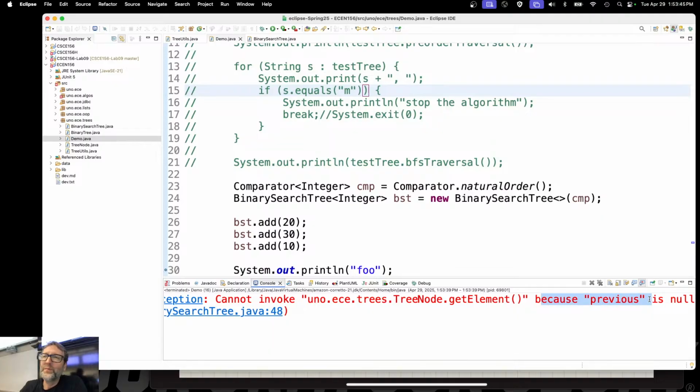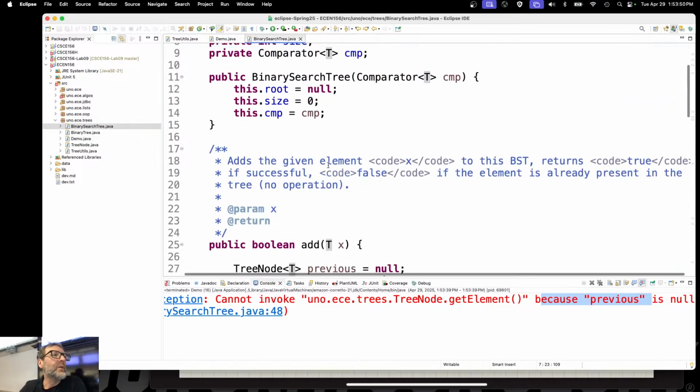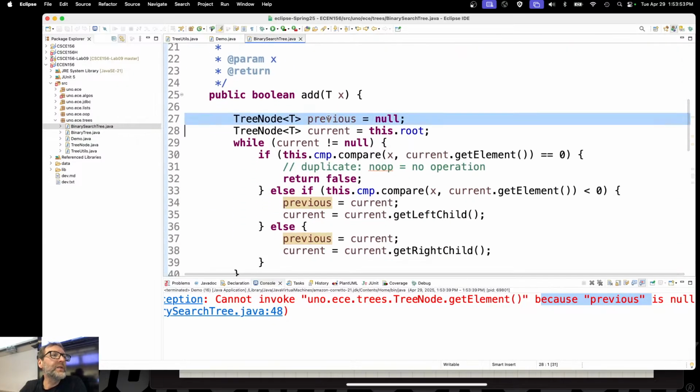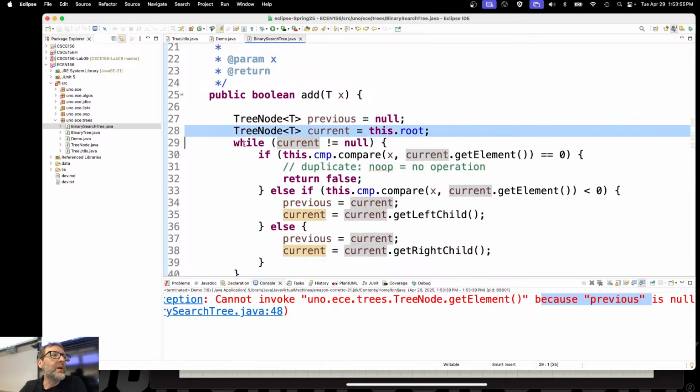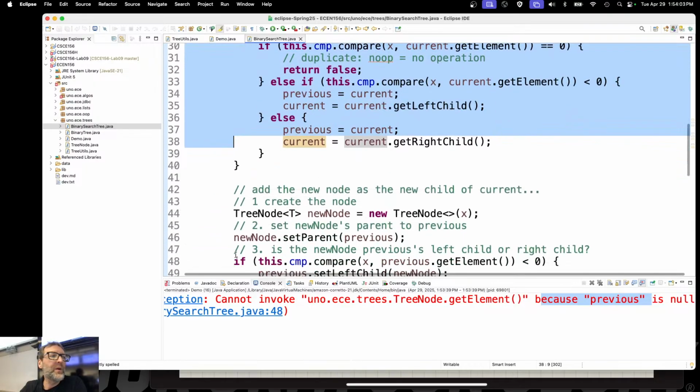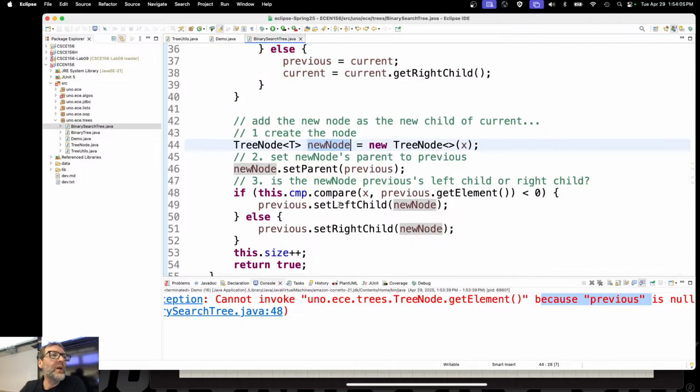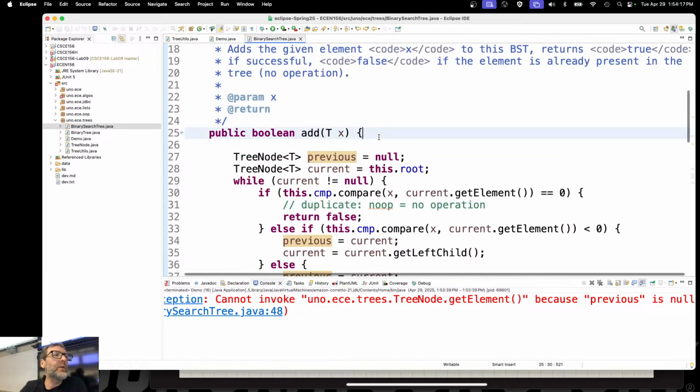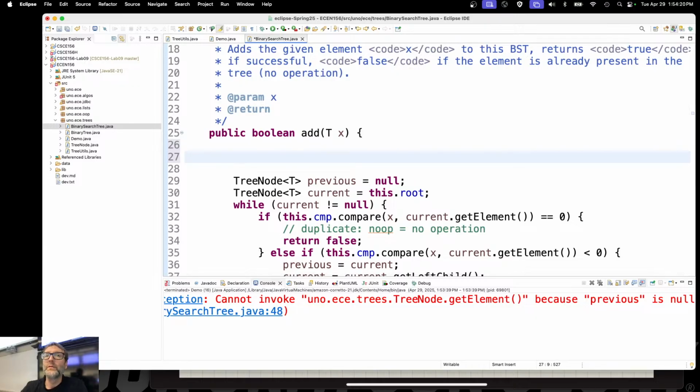Previous is null. What's going to happen there? When you try to add something, previous is null, current is the root. But with an empty tree, what is the root? Null. So does this while loop ever execute? Nope. So how can we make the new node be the left or right child of nothing? We can't. Previous is going to end up being null, and that's why we get this null pointer exception on line 48.